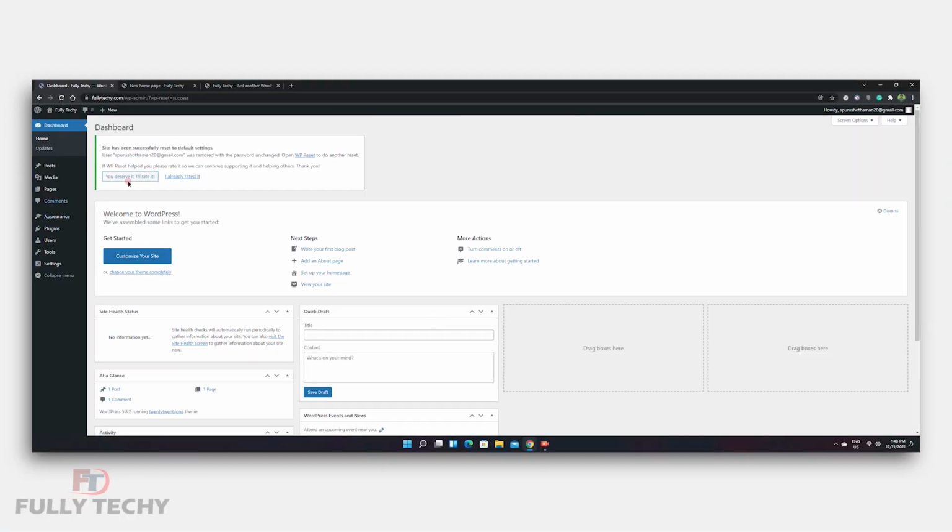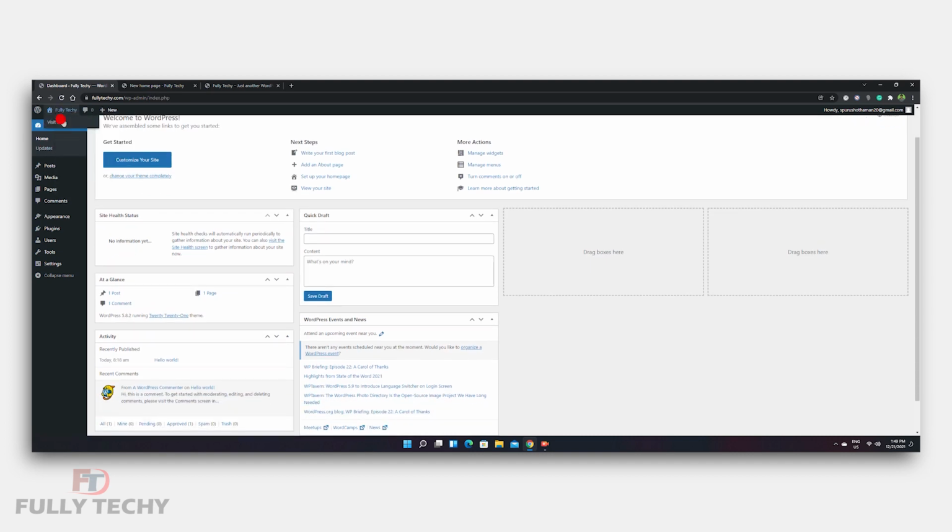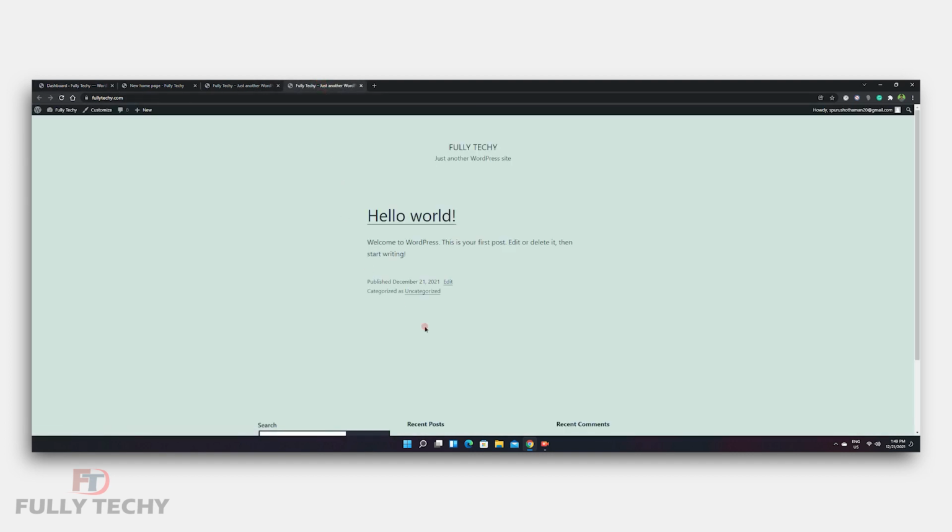Now our entire website got reset. Everything will start from the first, as like when you bought a new domain. Now when we go to our website, this is how it will look like. It's set to a default 2021 theme. Now you should start everything from the first, from designing your homepage to everything.